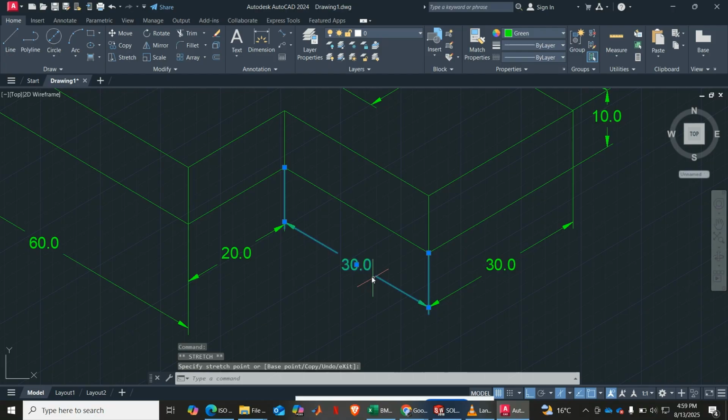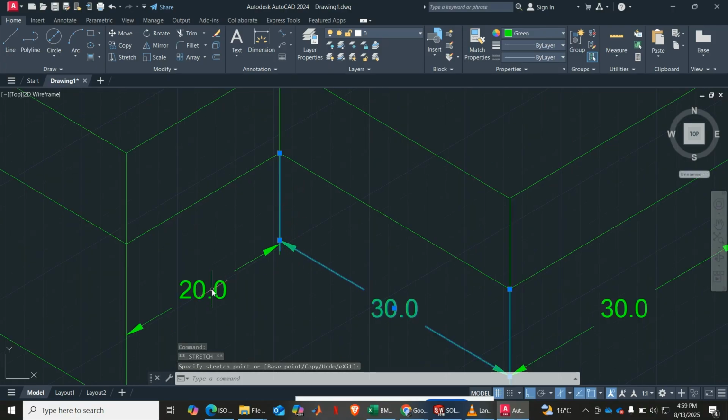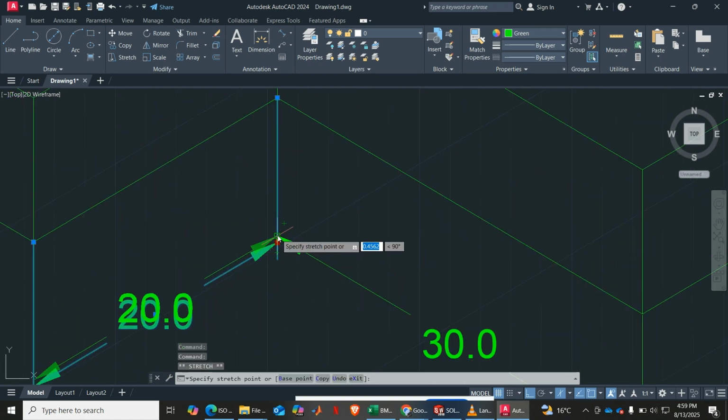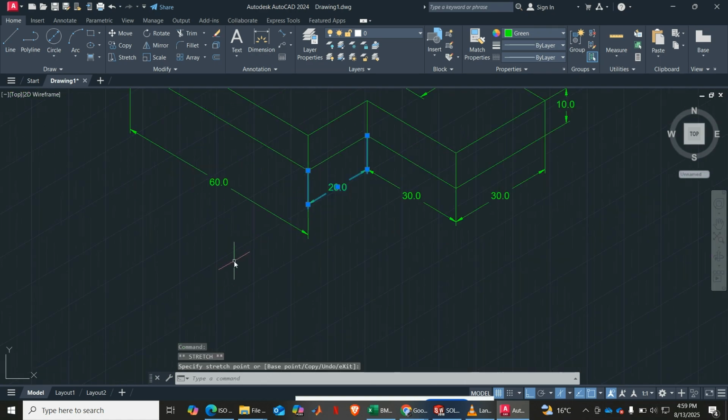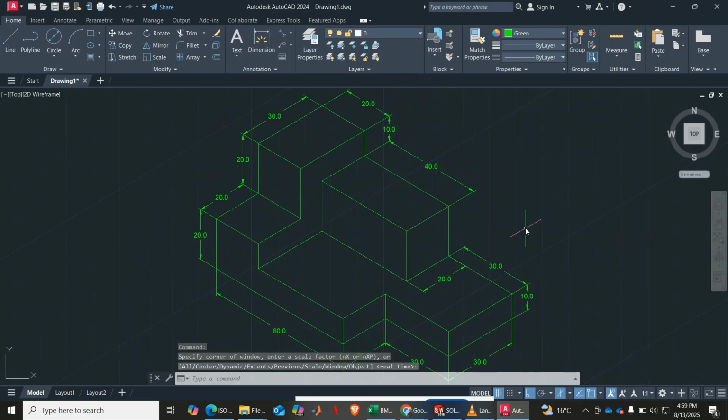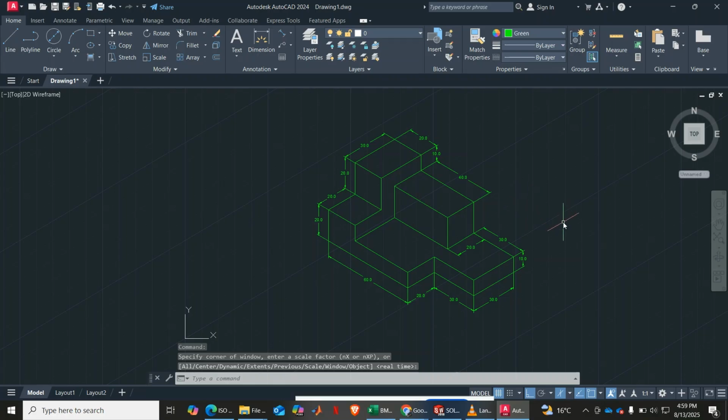just to make your dimensions look nice. I can click this one. Oh no, I'm sorry. This one I can move it from here to there, right? Escape. I can click this one and move it from here to here. Escape. Yeah, and then like that. It's beautiful, right?